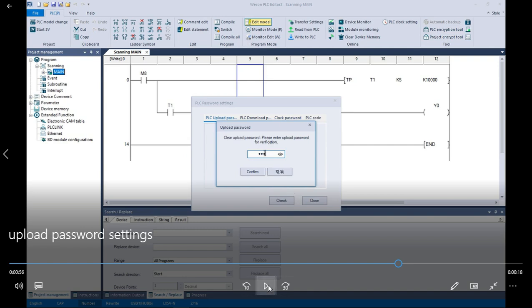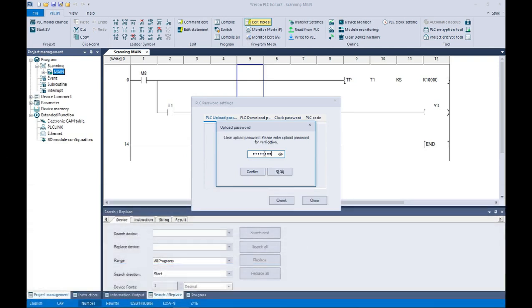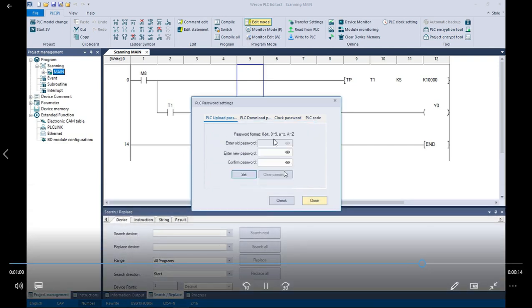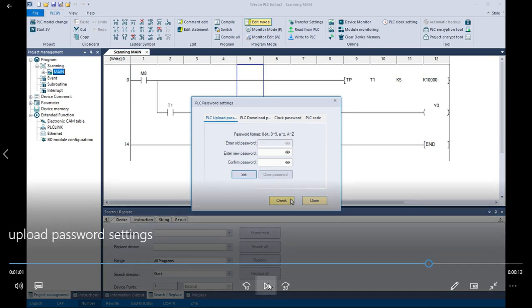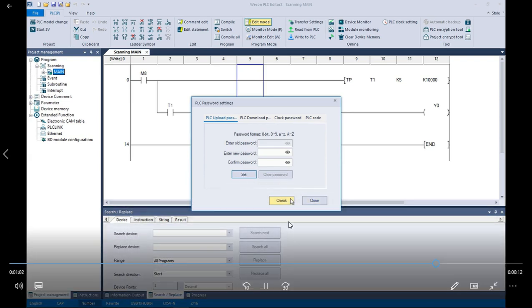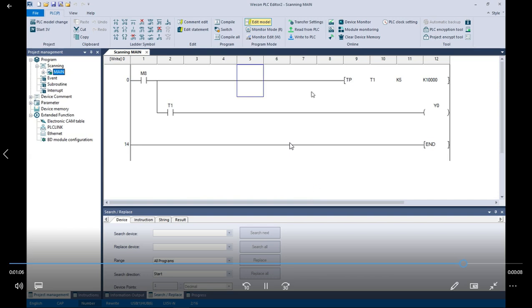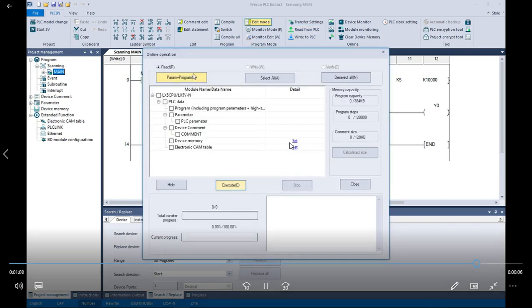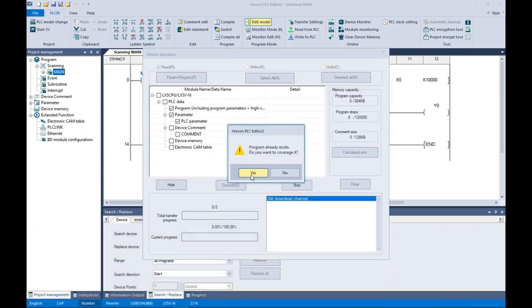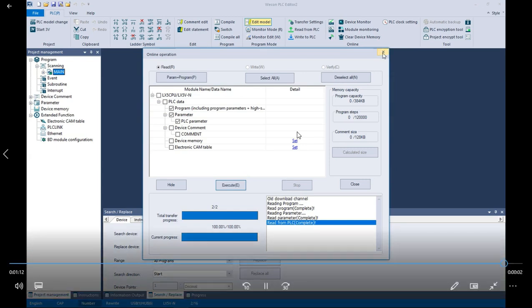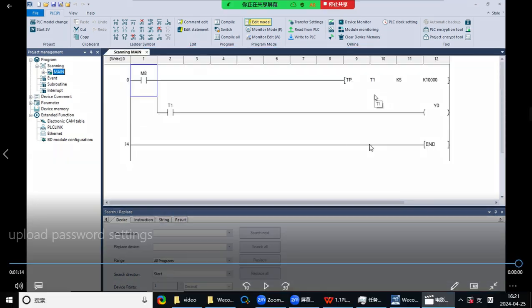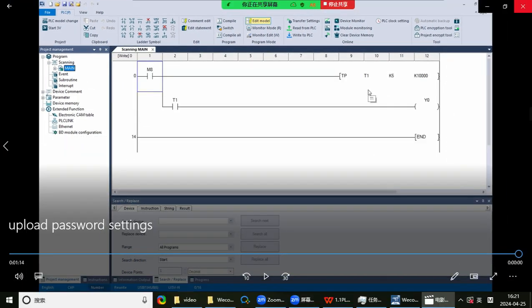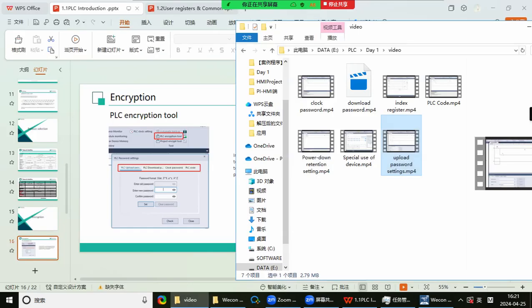Just remember to connect the same PLC. And it shows we cleaned the PLC's upload password now. So there is no need for an upload password after that. Okay, let's move on to the download password.